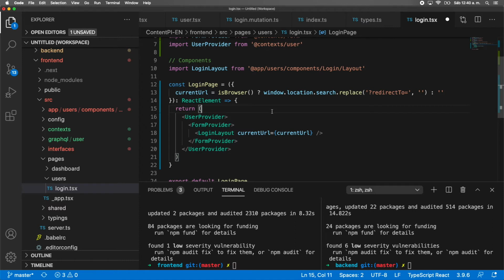So for example, if we go to /dashboard directly, but we don't have any session, we are going to redirect. We're going to redirect to the login with this query redirect to that /dashboard. So once the user connects, they can be redirected directly to the page they want.